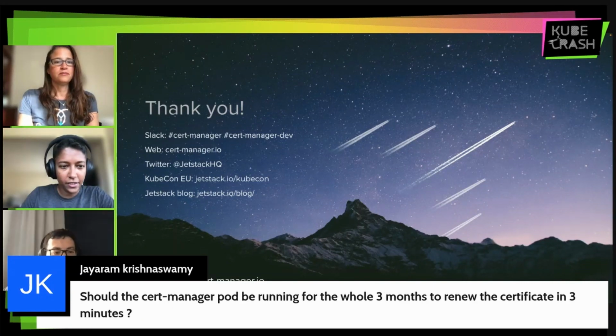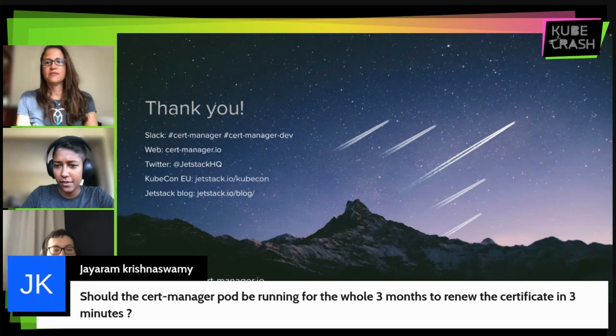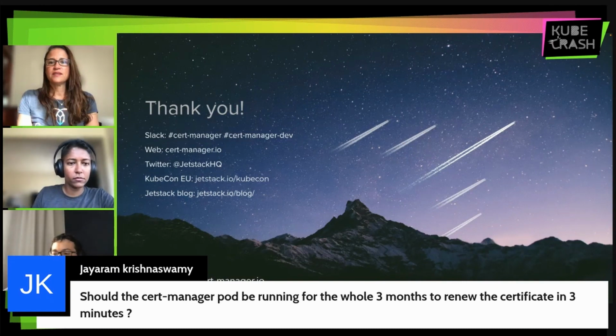The next question: should the cert-manager pod be running for the whole 3 months to renew the certificate in 3 minutes? No, so this is the best thing about being a cloud native operator. All of our state is stored in Kubernetes CRDs. Cert-manager should be running all the time, but if for some reason it crashes and you didn't notice, and you restarted cert-manager just before your certs were going to expire, it would pick up all of its state from before and notice that this certificate is expiring in 10 minutes, which is more than 2/3 of the way through the lifetime. I'll go and renew it now.